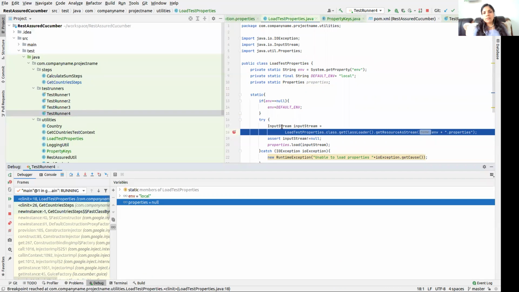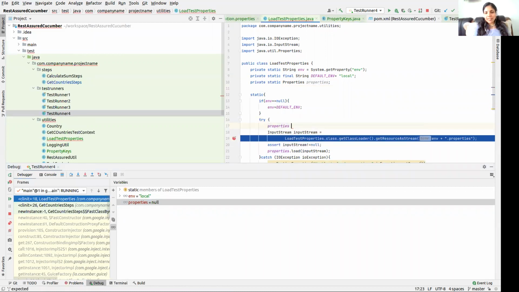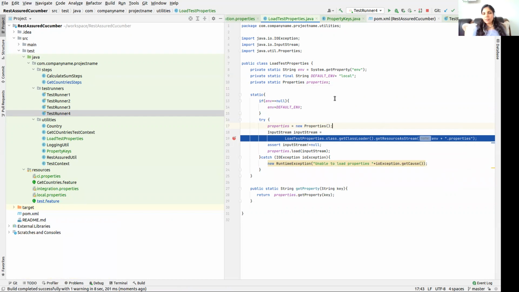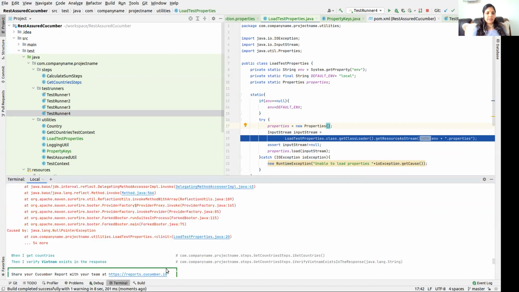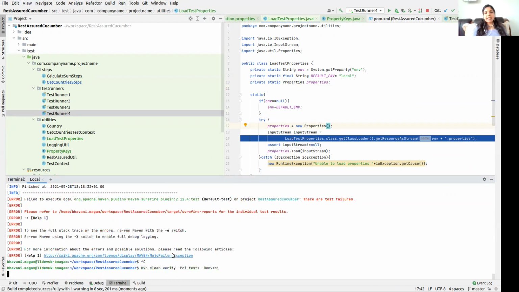Oh no, sorry. It's my bad. So I haven't initialized the properties. That's a blunder. Okay, that's fine. Anyway, we came to know very easily. So I forgot to initialize the variable properties and assign it to new properties. That's the reason the test was failing with null pointer. So now I'm going to run the test again.